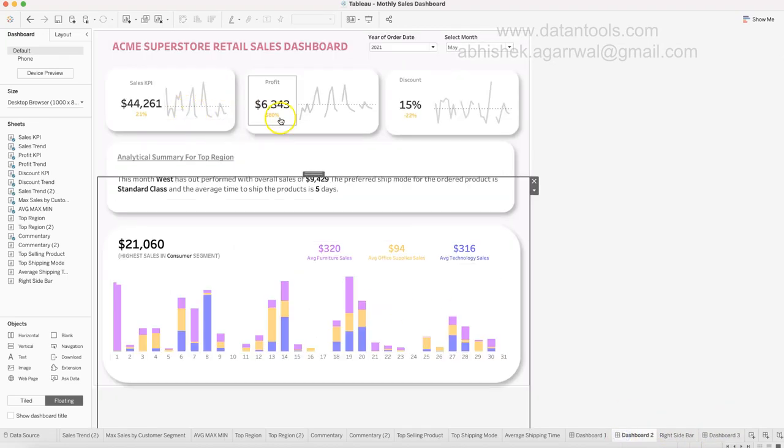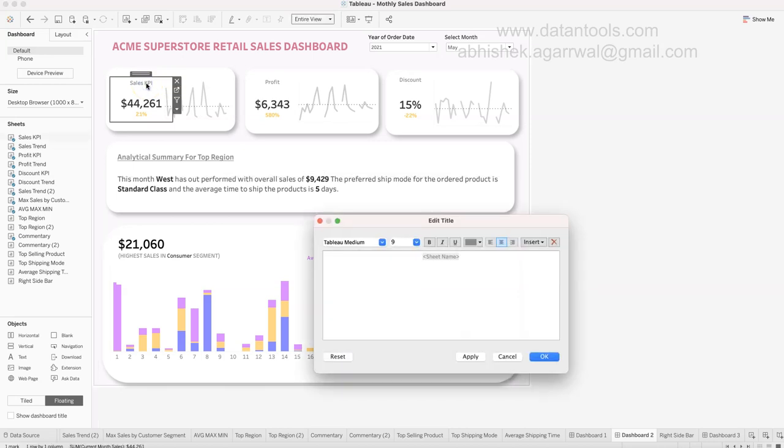There you go. You have the first 3 KPIs, and if you see the title over here is Sales KPI, which is a lighter version of what I've done. So I've just double-clicked on that. Make sure your cursor is over here, otherwise this will not come.